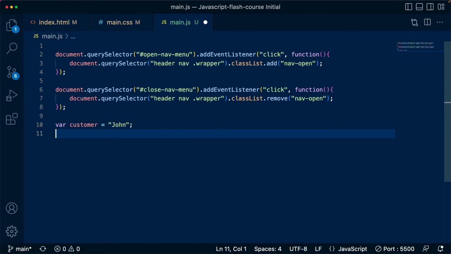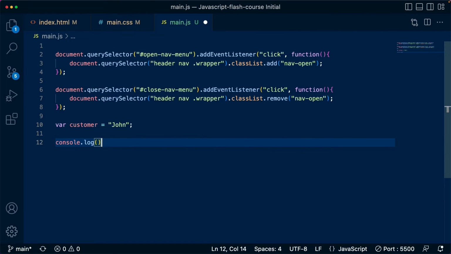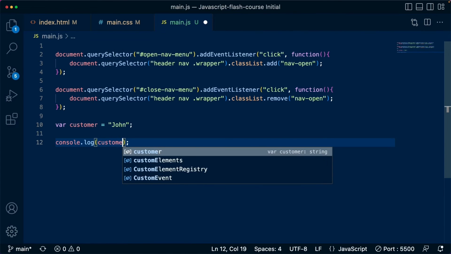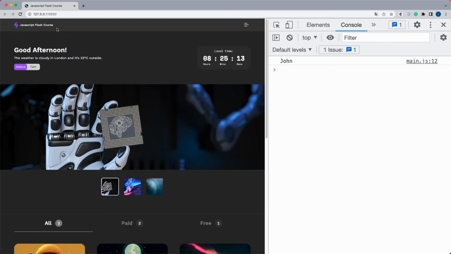Now, if I want to use that variable later, so let's say now I'm going to send this to the console, and I'm going to send the value that's stored inside that variable. I can save this, go back there, and when we refresh the page, we can see John.